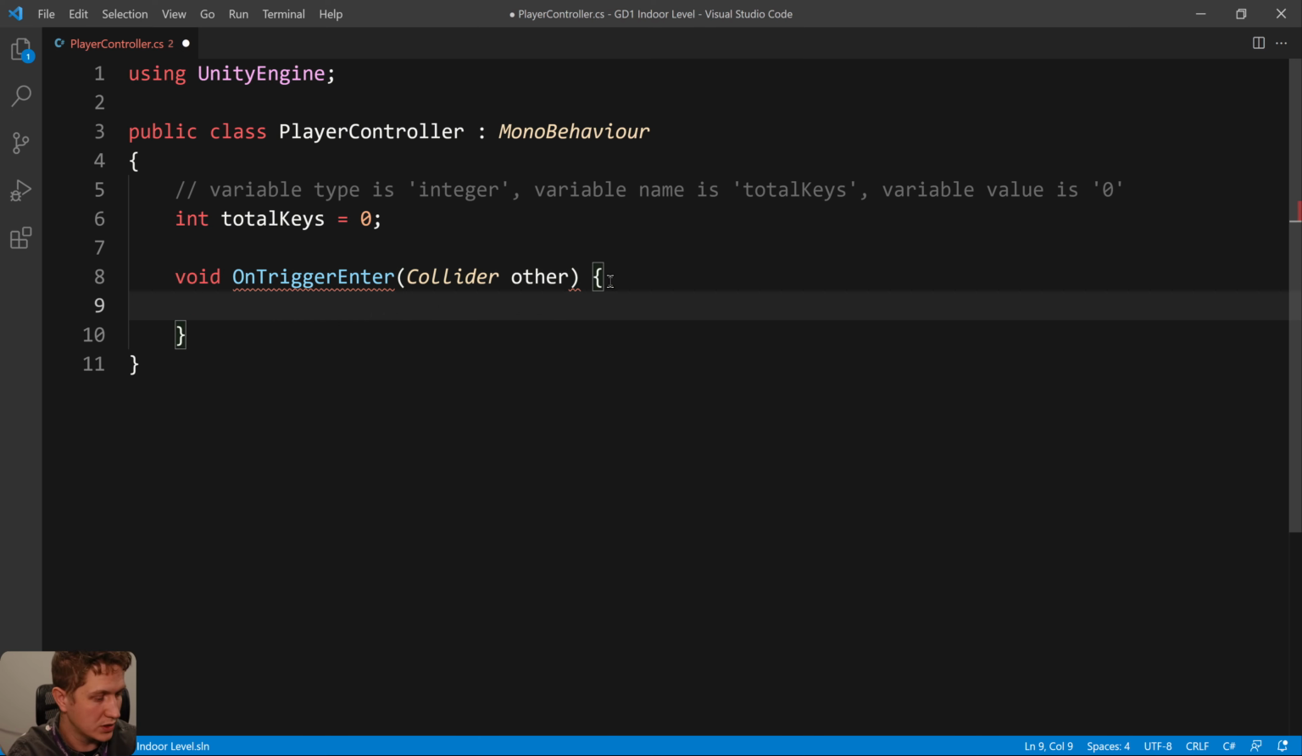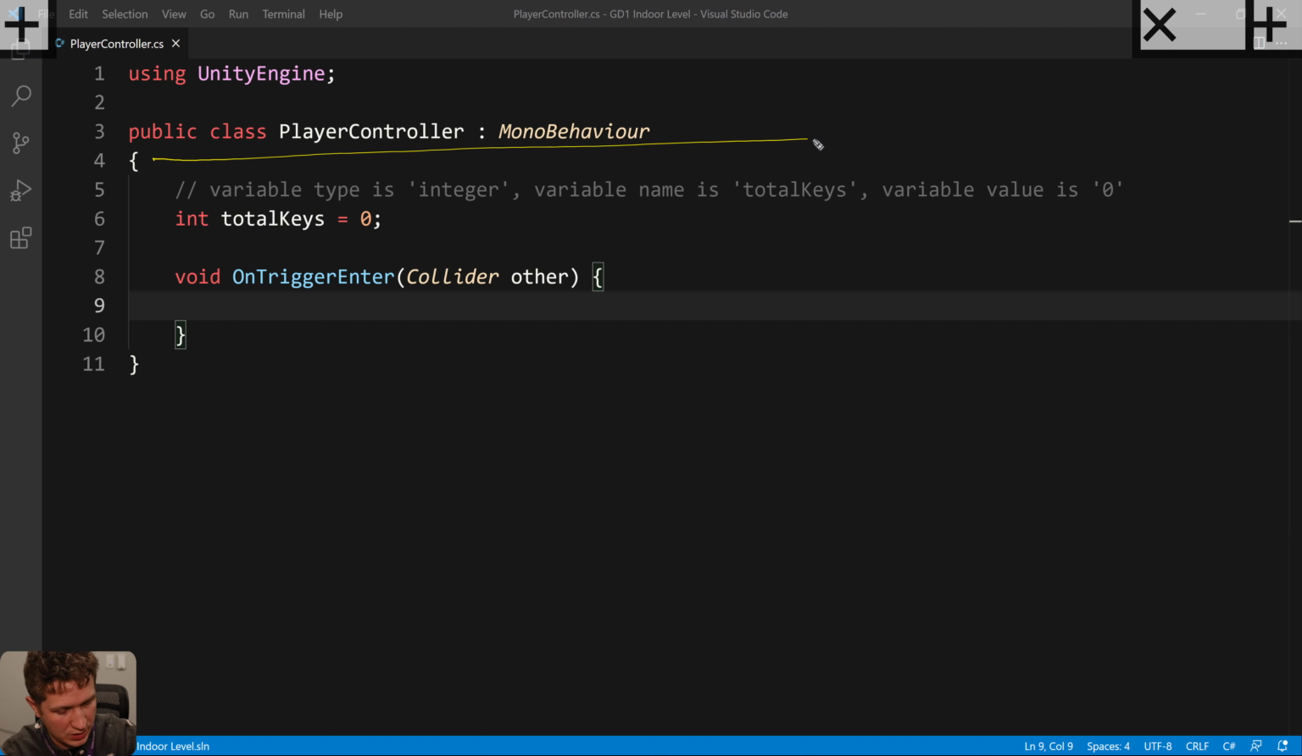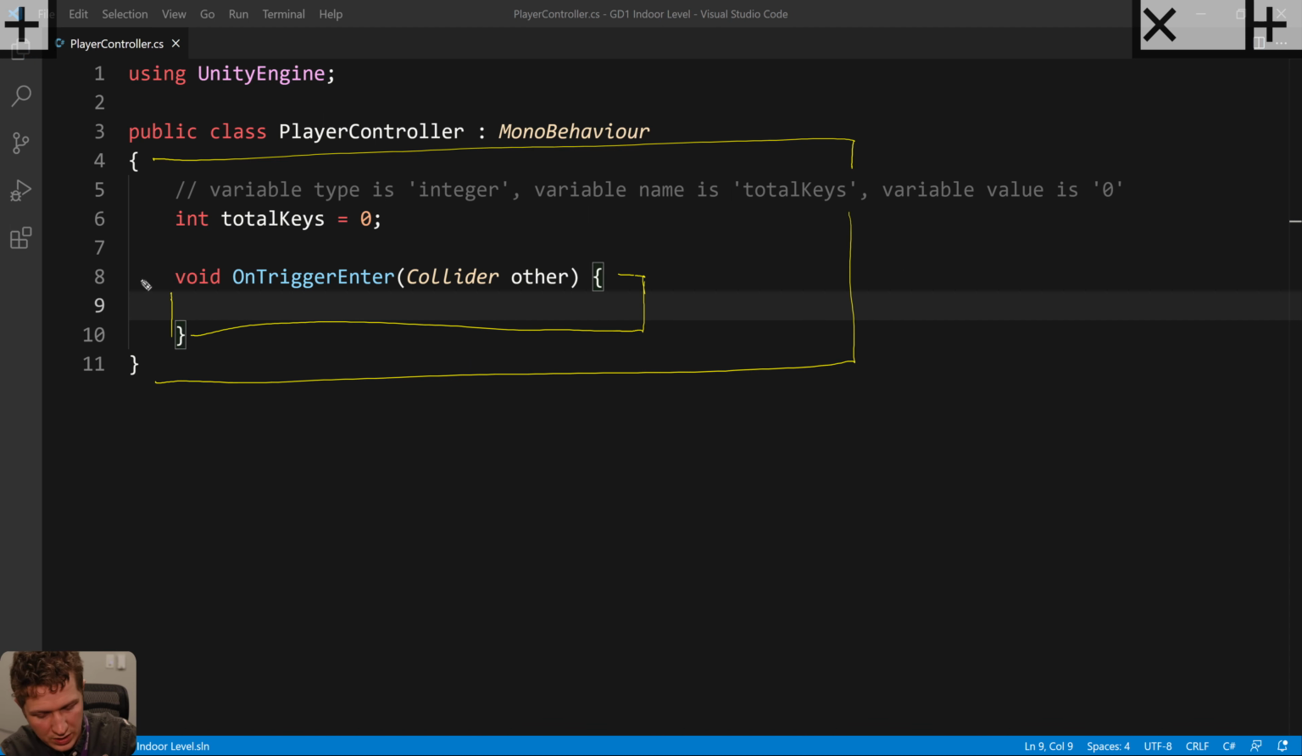Here's those curly braces. We're building a new code block inside of our bigger code block. So here's the big code block, and here's the smaller OnTriggerEnter code block. And so you'll see in just a moment, we'll tab this out.